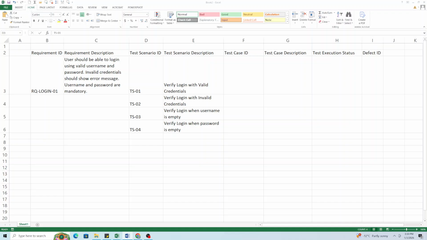Okay, now each test scenario will further have test cases. For example, for test scenario 1, I can create one test case. Let's consider test case 01. Again, the test case will have an ID, and these IDs will get generated from your test management tool itself. So you can mention those, or to start with, we can simply add something like TS01, 02, and for test cases we can add TC01. So under scenario 1, I will create test case 1, and that will be login with valid username and valid password.